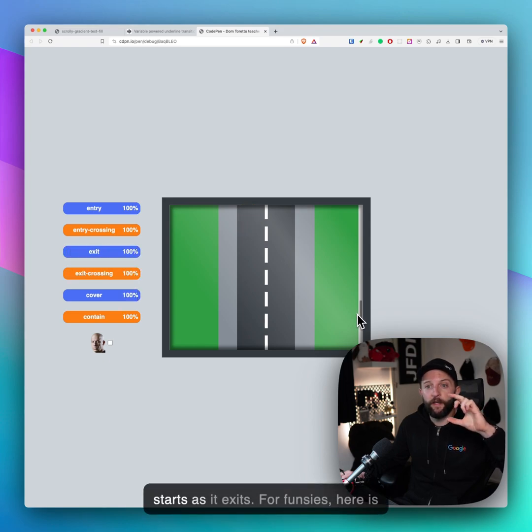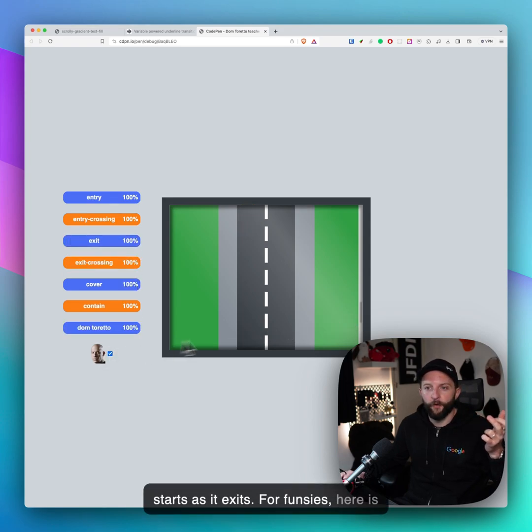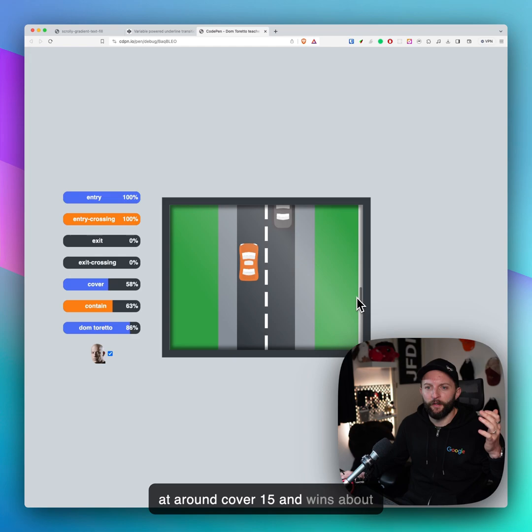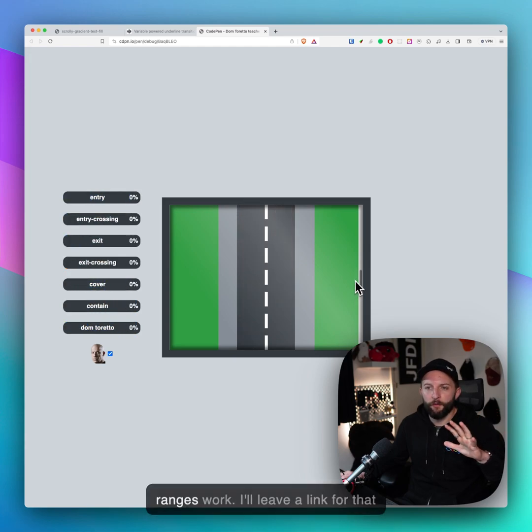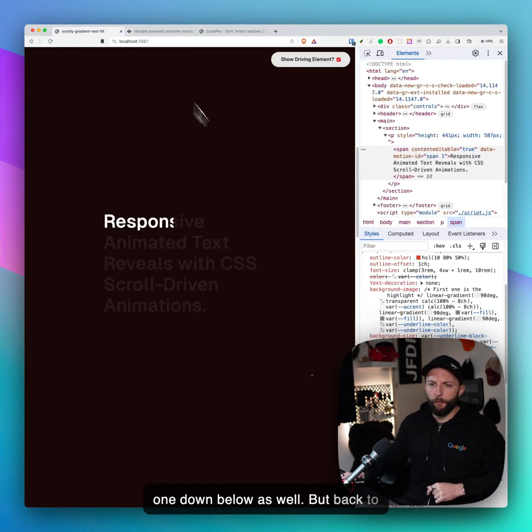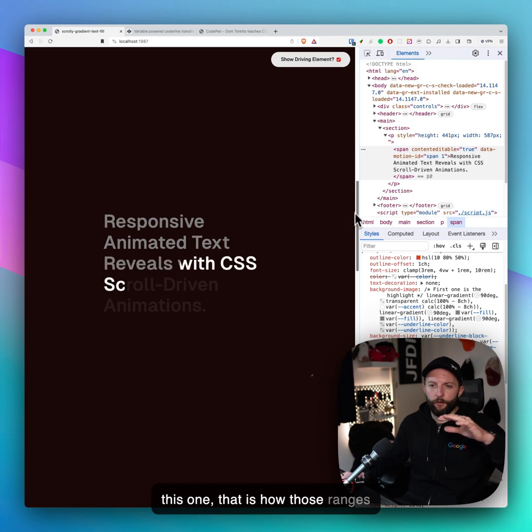And exit starts as it exits. For funsies, here is Dom Toretto speeding past, comes in at around cover 15, and wins at about, I don't know, contain 70. But that's how the ranges work. I'll leave a link for that one down below as well. But back to this one, that is how those ranges work.